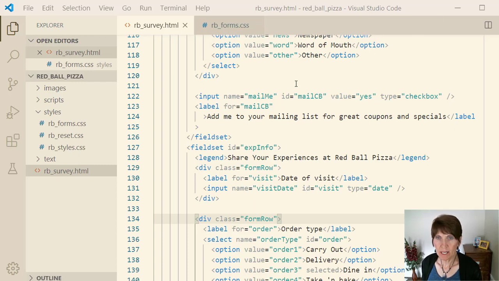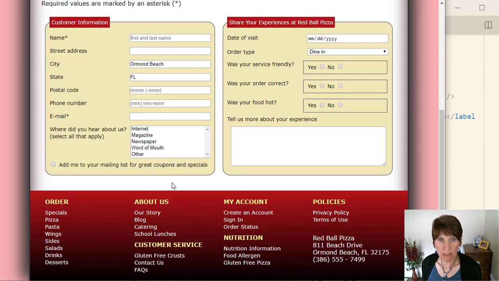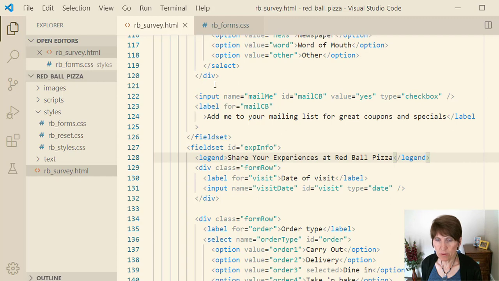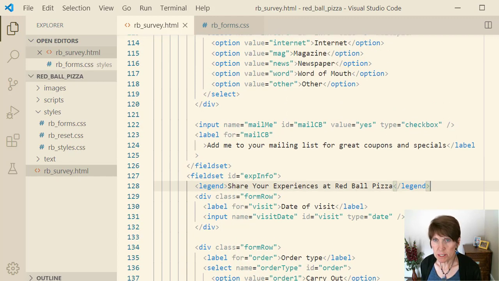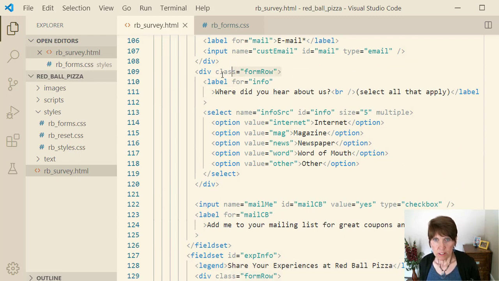Now we're going to add an input element that is of type number. So we're going to add this right here above the checkbox. So in the code, that's in that first field set, and it's right above the checkbox. We are going to put this in a form row div, so you can go ahead and copy that and get that set up.